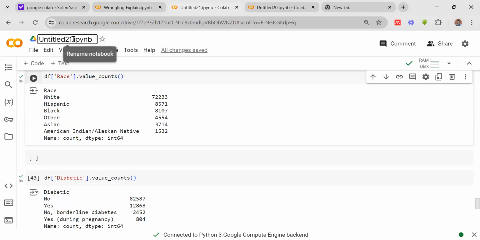So let me rename this visualization. Let me just call it visualization.